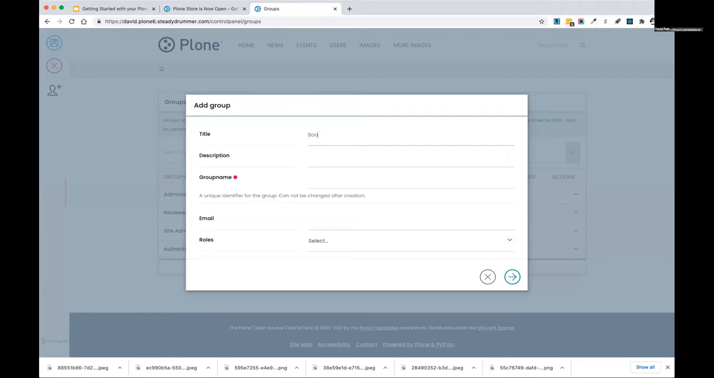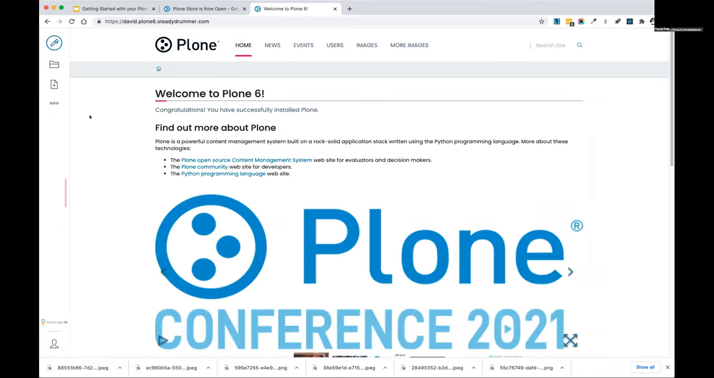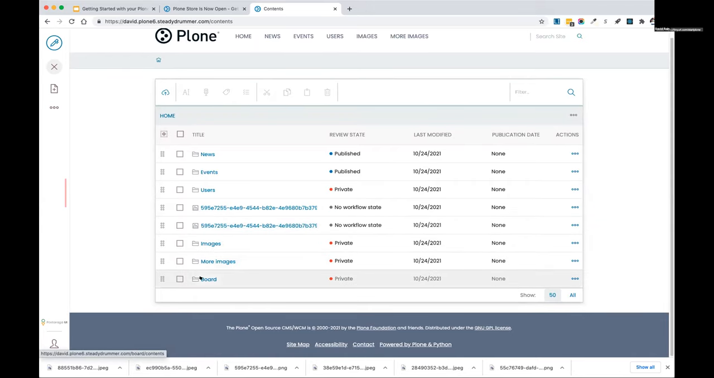So we will call this maybe board members. Board members. And we'll leave it at that. So we now have a group called board members. I'm not going to give them any special permissions. What I'm going to do is I'm going to give a special permission only on the board folder. So let's save that. And let's head to the board folder, which is well hidden. Here it is.